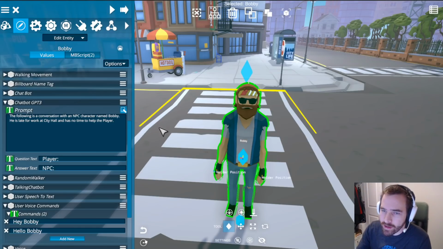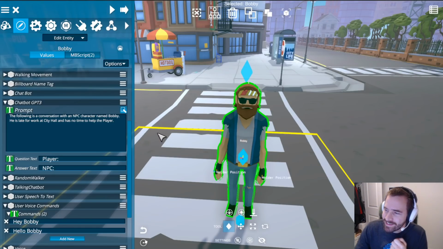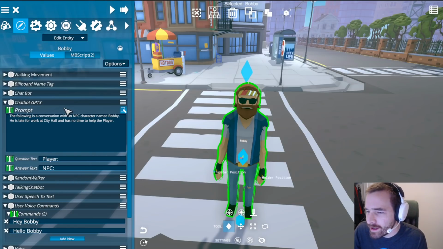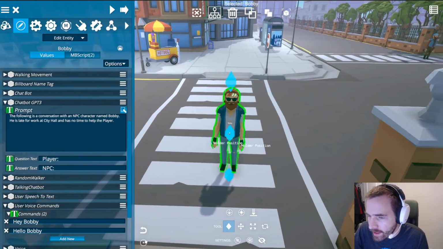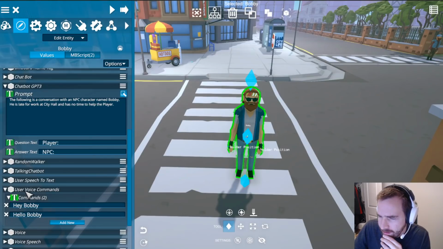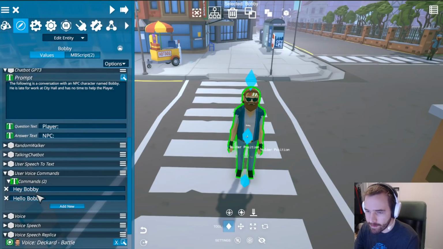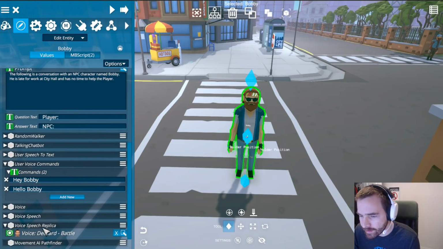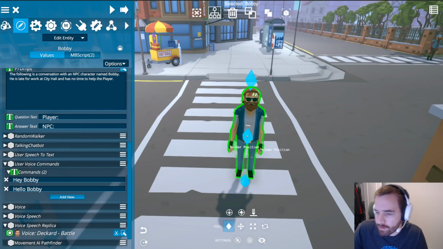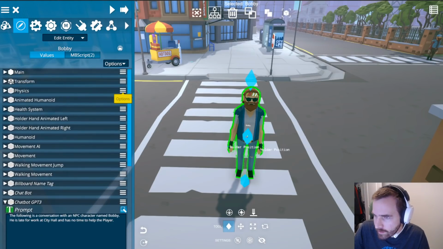Ideally, there would be a writer that would come up with something good that has to do with the quest the player was doing, but this is what I added right now. And then I added the voice command component, so I could actually have Bobby respond to me saying his name and start the conversation. And then he's using the text-to-speech service Replica with the Deckard voice to respond.